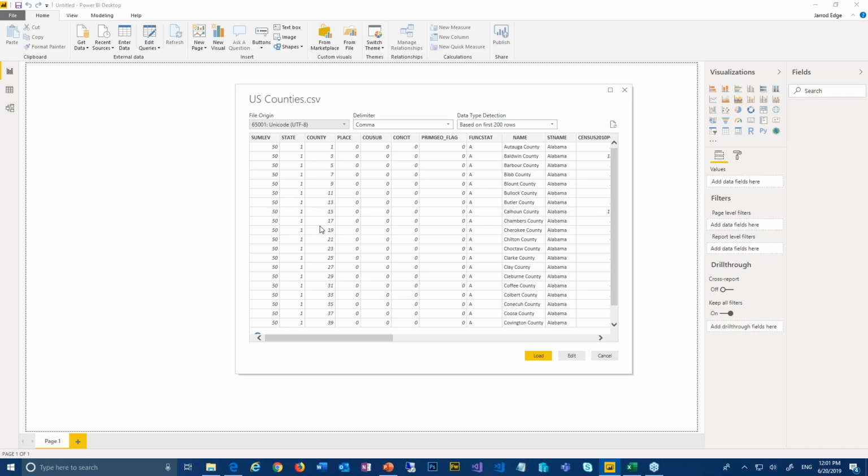I don't care about the state number. I don't know if they had them in alphabetical order. I don't think they have them in the order that they joined the union. You know what I mean? So I don't care about the state number or the county number or the place or all these weird columns that they have. But because that's what was given to me, that's in my data source.